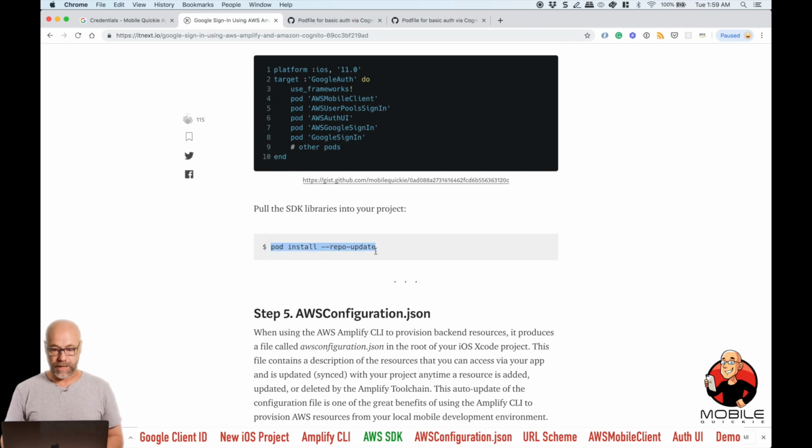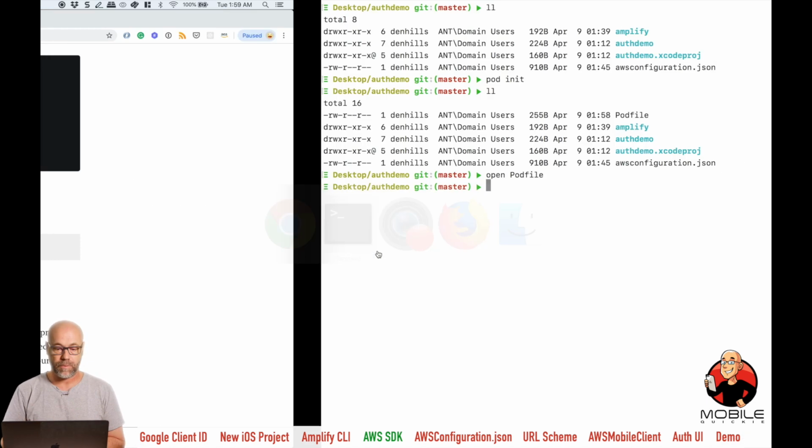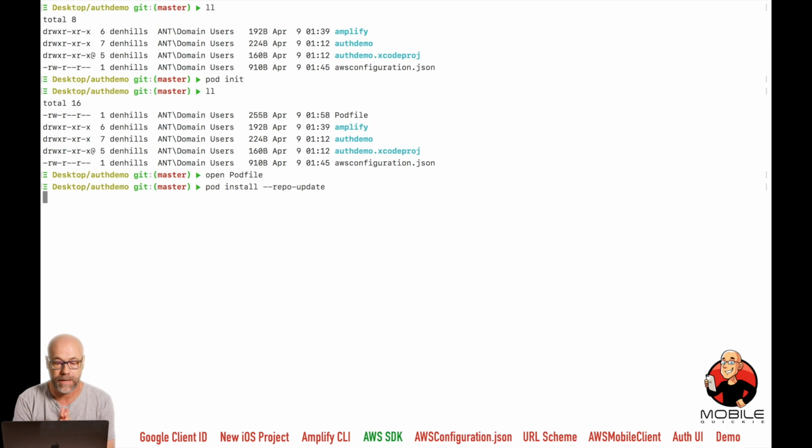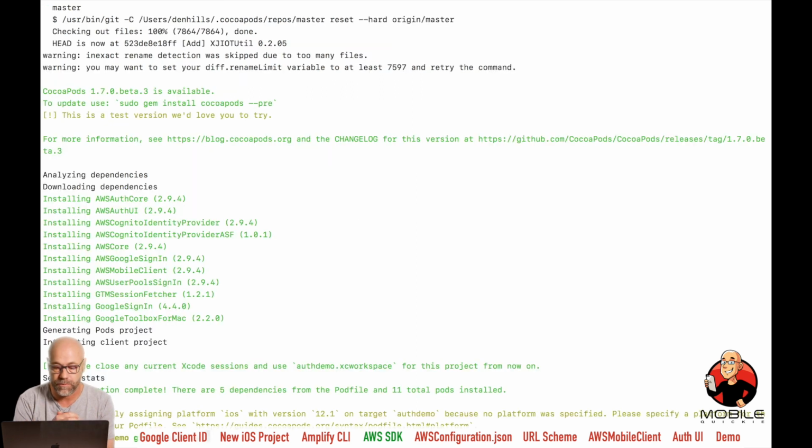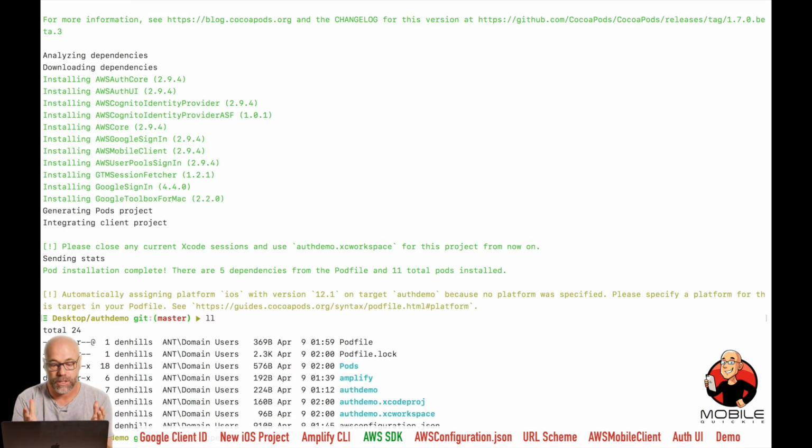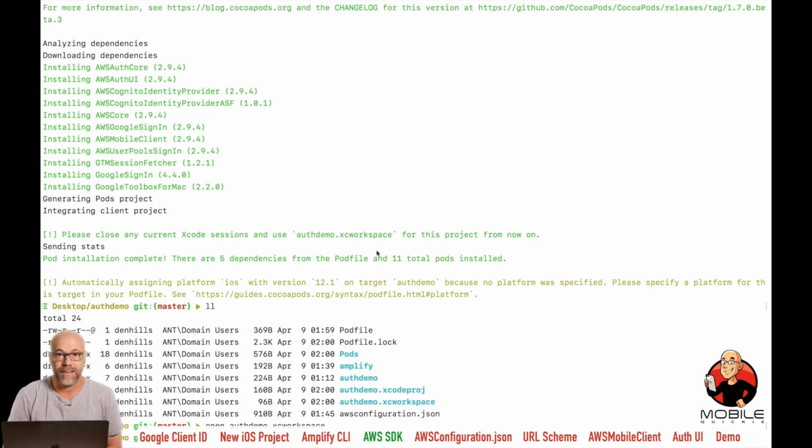So now we're going to actually build it and go get those dependencies. So pod install --repo-update will go and get those dependencies for us. And as you can see, it pulls in all the default dependencies that the other ones rely on. So now we'll launch the auth demo with the Xcode workspace instead of the project. And that's it for setting up the SDK.